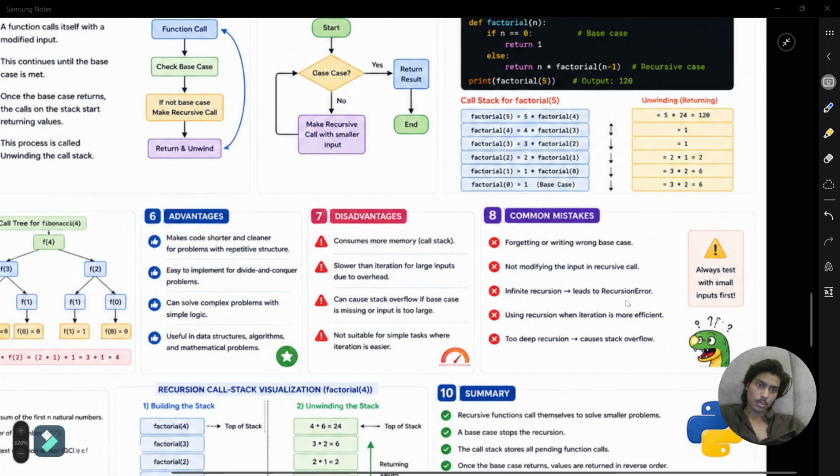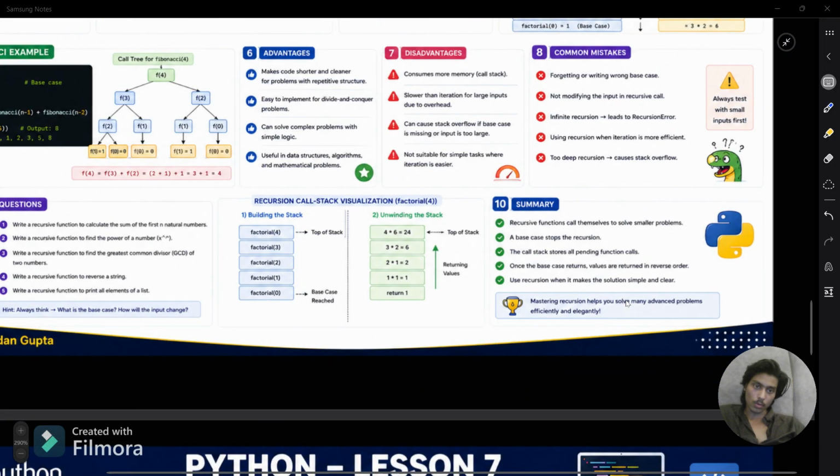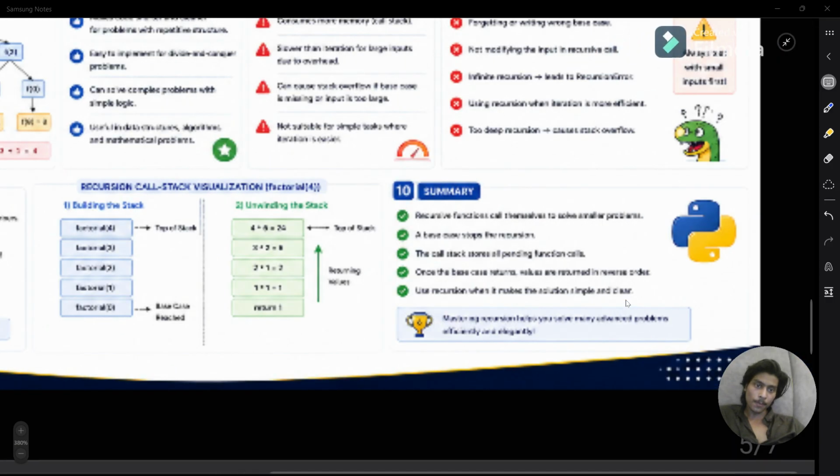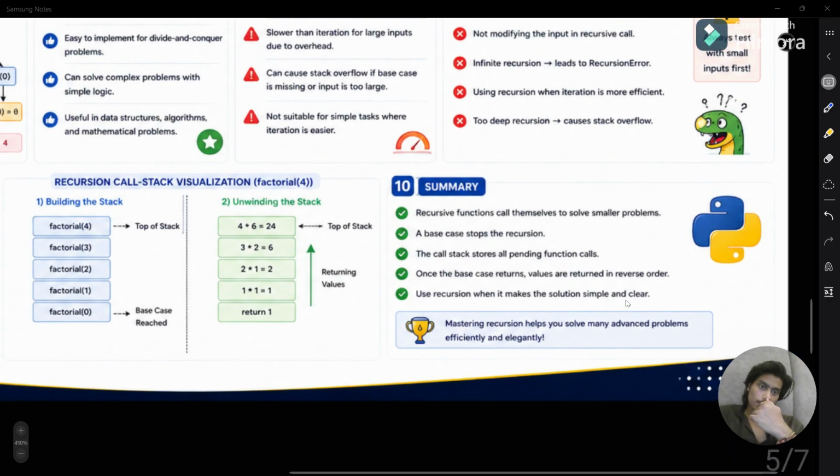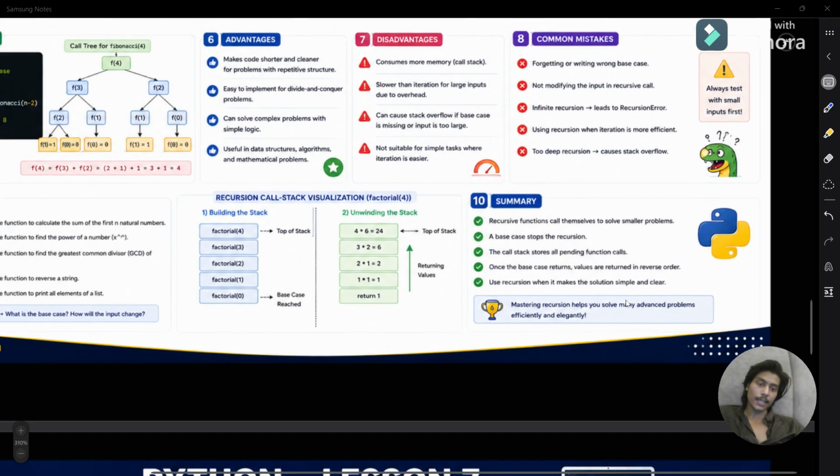So come to the PPT. Now with the PPT, let's revise the summary. Recursive functions call themselves to solve smaller problems, and a base case stops the recursion. The call stack stores all pending function calls. Once the base case returns, values are returned in reverse order. Use recursion when it makes the solution simple and clear. So this is the summary of that.